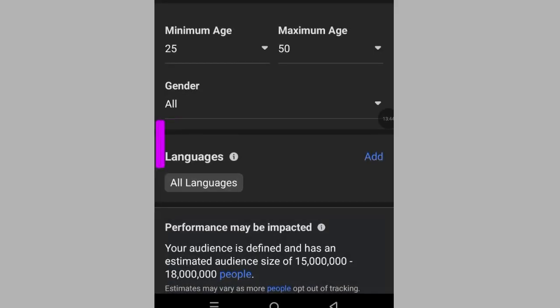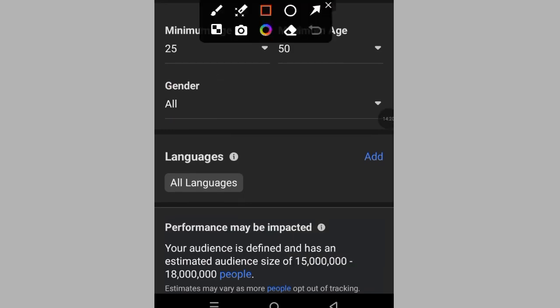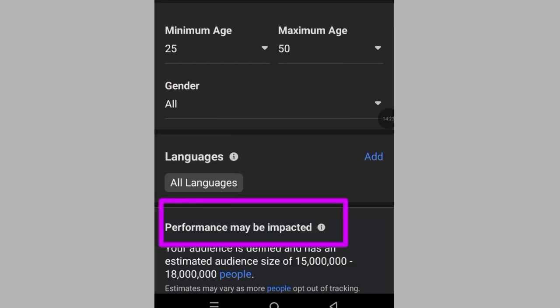The next thing you will see here is languages. For languages, leave it at all languages. They are going to show them the ad in the major language they use in that country. For example, we use English language in Nigeria, so they will show them that ad in English language. I hope you understand now. If you scroll down here, you are going to see this performance may be impacted. Leave it at this. It doesn't mean anything.